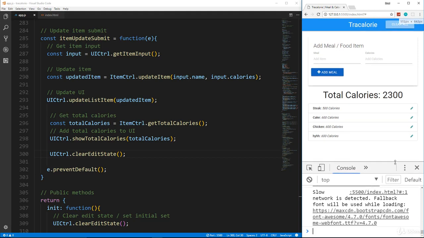All right, so this is really starting to come together. So I think in the next video, what we'll work on is delete. Okay, we want to be able to click the edit icon and delete a meal. We also want to be able to clear this out without doing anything if we want by clicking back.